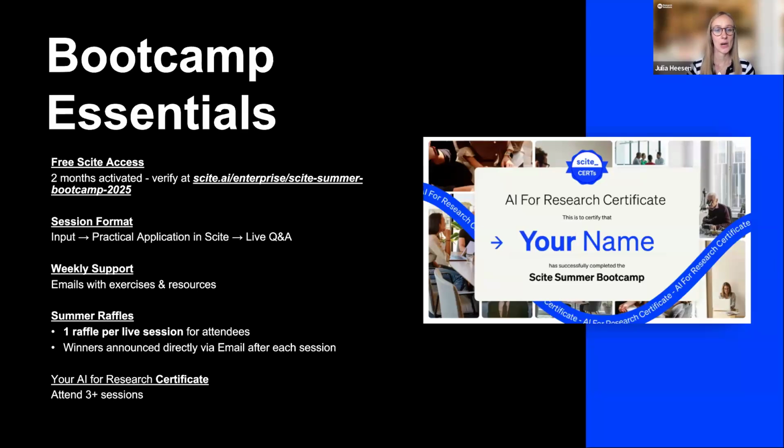As per the session format, each of our sessions follows a similar structure. We'll start with expert instruction, then move into a practical application where you're actually getting to use Scite, and we'll always be wrapping up with live Q&A. So down on Zoom where it says Q&A, feel free to add your questions as they come up, and just know that at the end of the webinar, we'll have time to answer hopefully all, if not most of them.